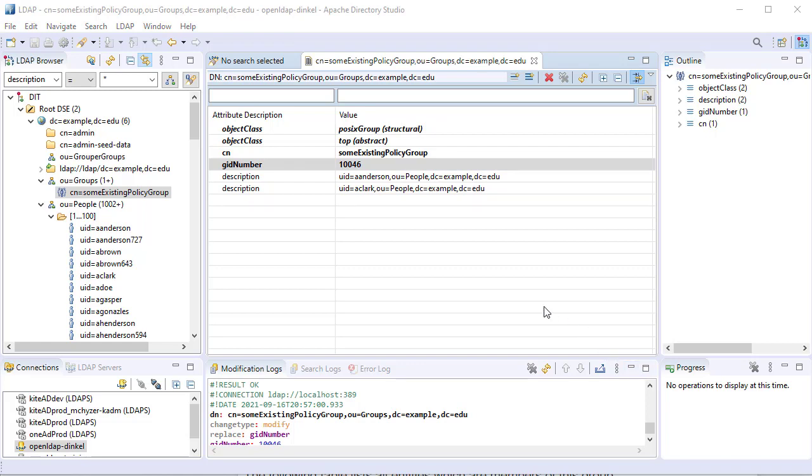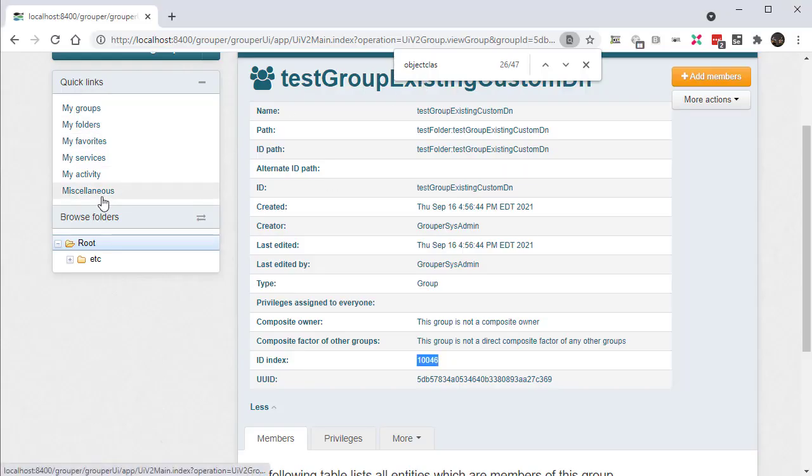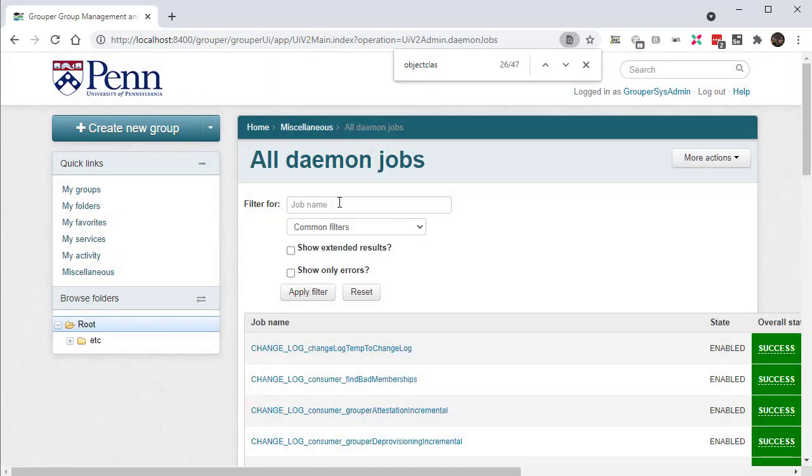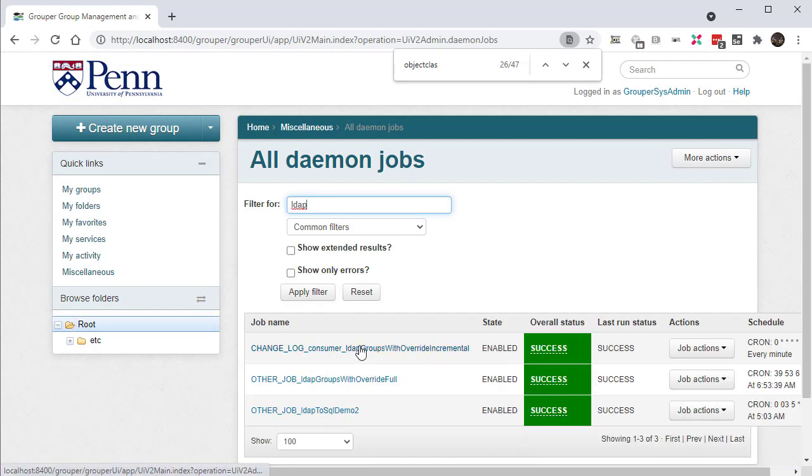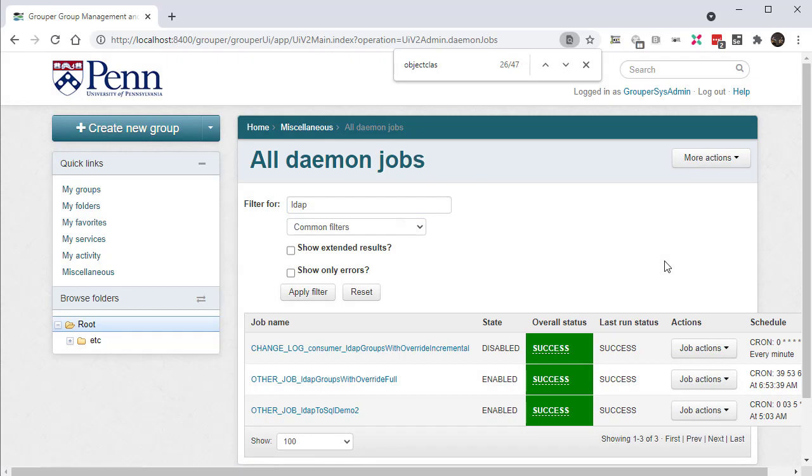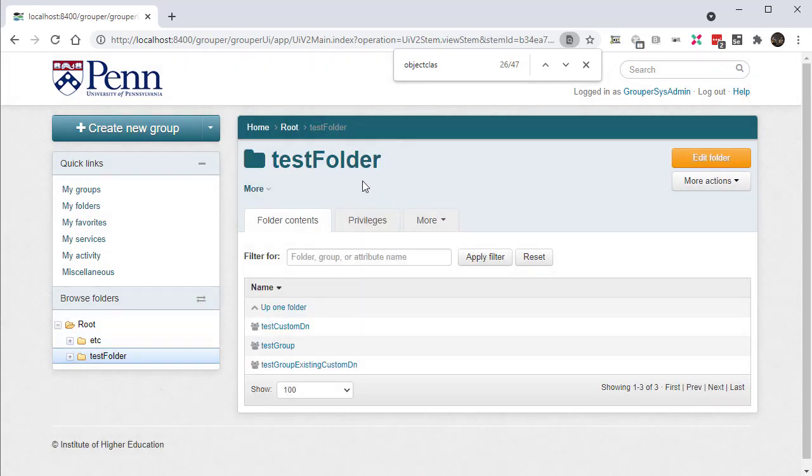So while I'm assigning the DN overrides, you don't want there to be a race condition where it sees that there isn't an override and then maybe it goes and deletes that group or does something else. So let's just turn off the incremental provisioner for a minute. So this thing is not running and the full's not going to run anytime soon. So now I can assign this test folder as provisionable.